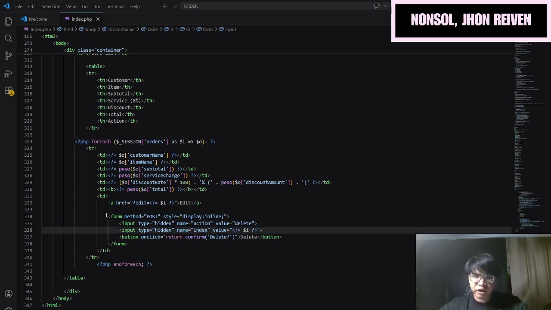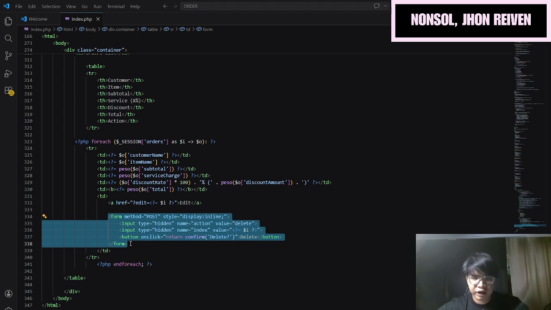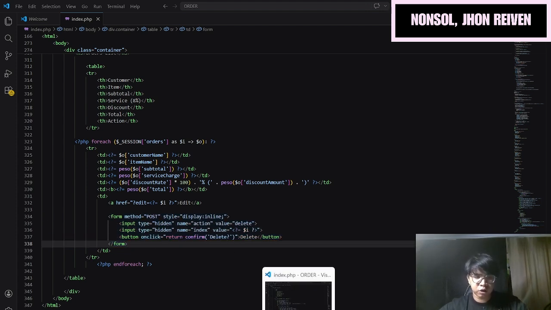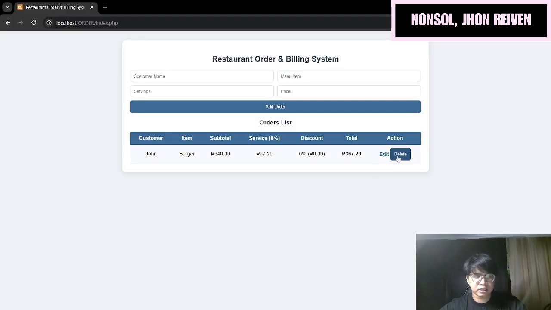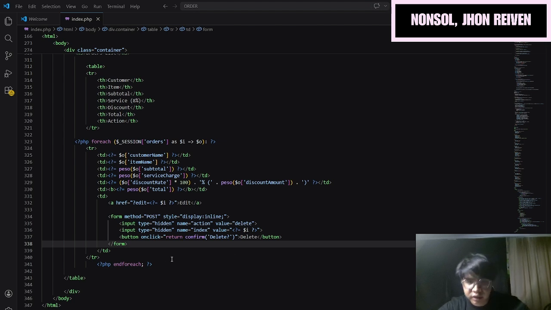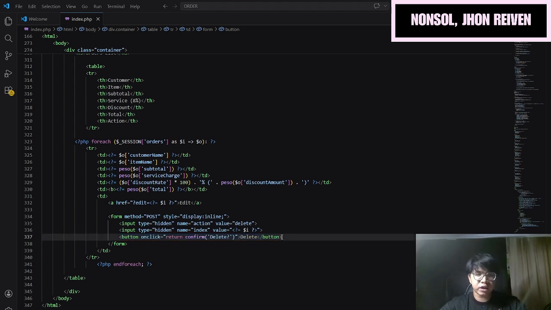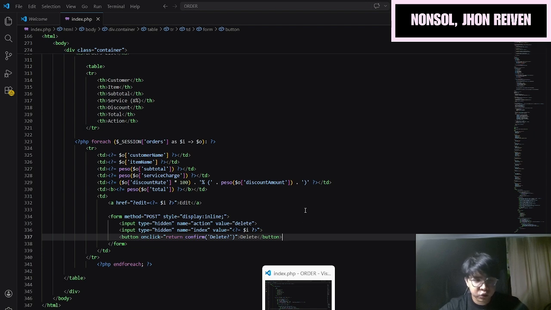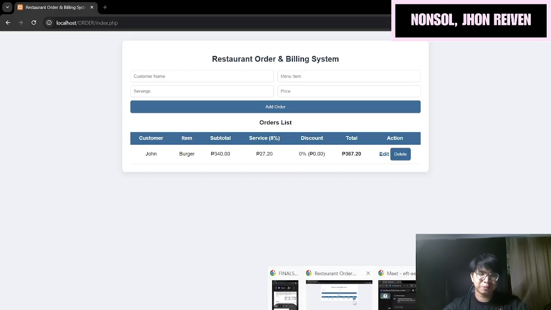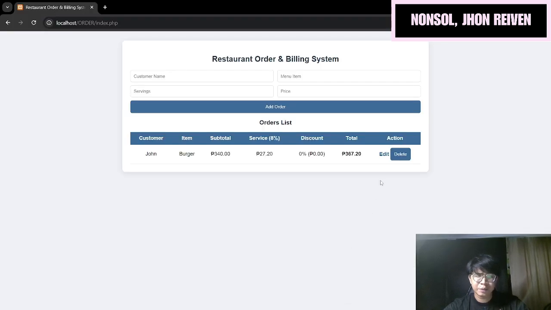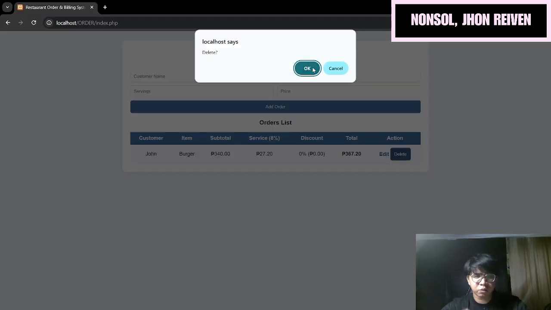So next, after that, we have some form right here, the action form buttons, that will enable us to edit and delete items. After we click delete, it will pop up the confirmation dialog. We want to ensure that we really want to delete the item or the data. So after that, let's click it and it will delete.